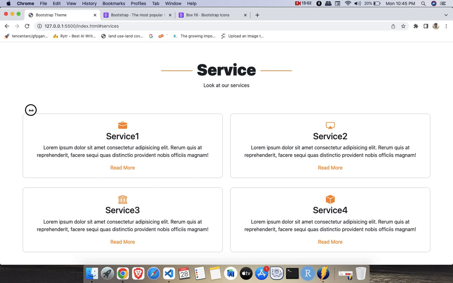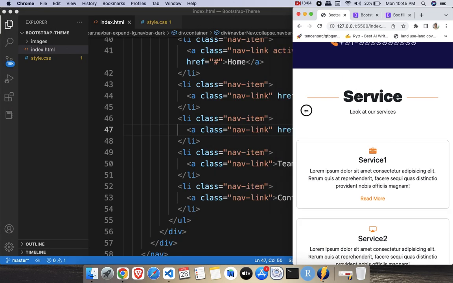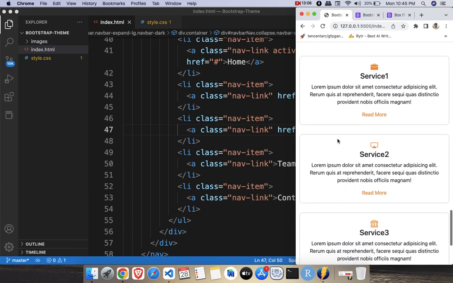Let us check our mobile view. When you come to the mobile view, all cards are looking fine.